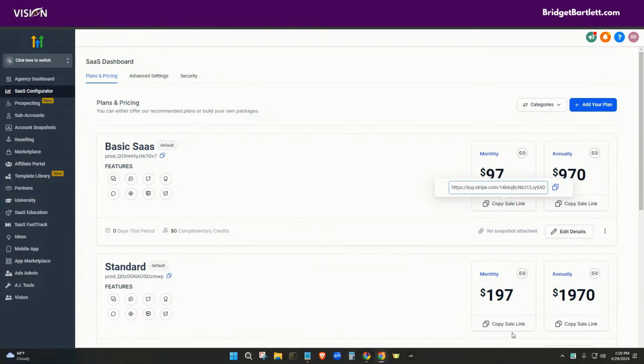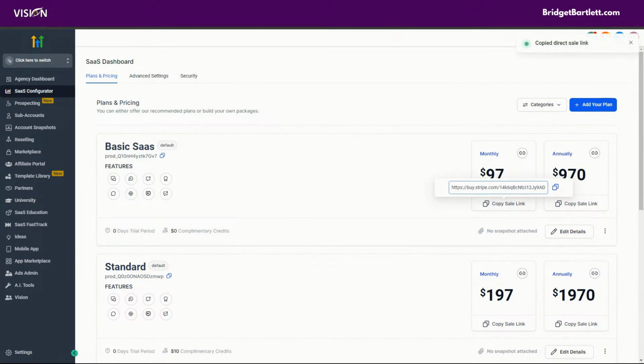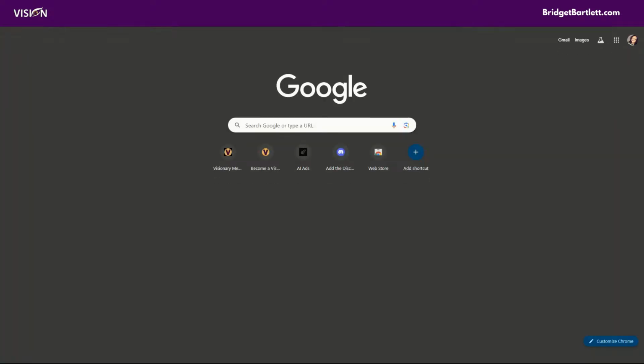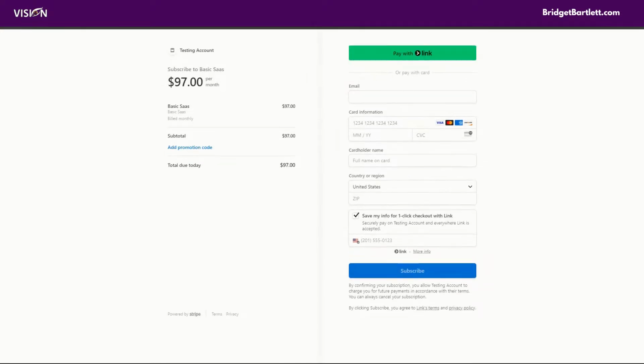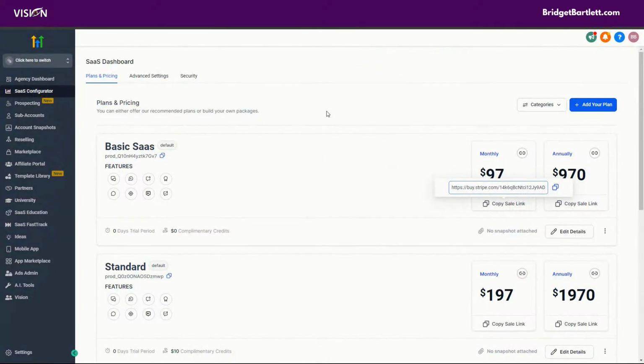copy the link here, and it will open up a checkout page directly from Stripe. And this is tied to that transaction. So when they fill out this form, it's going to do all the things that the SaaS configurator normally does. Okay. So that's just a quick workaround, just so that you guys know if you're struggling with this part.